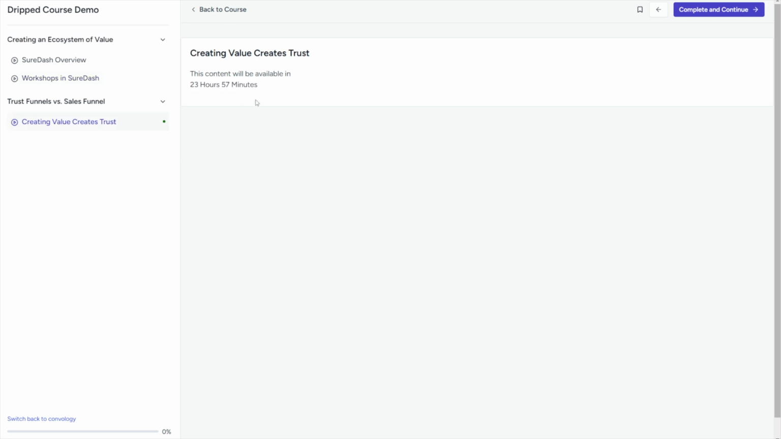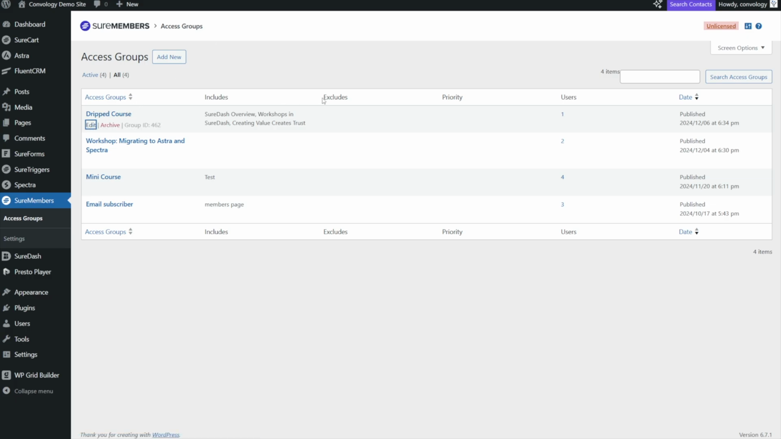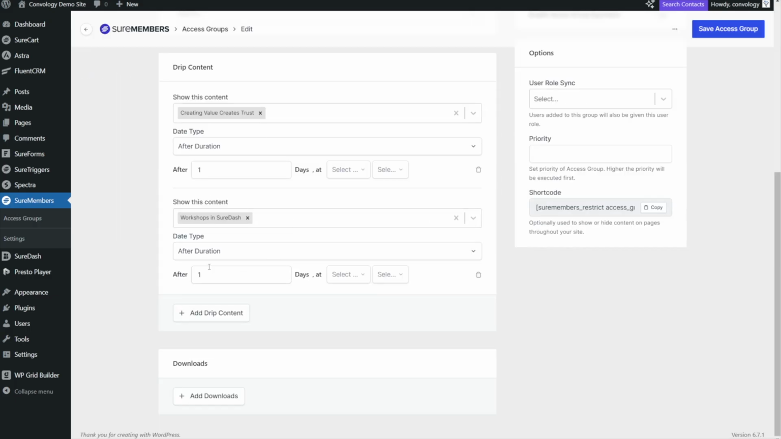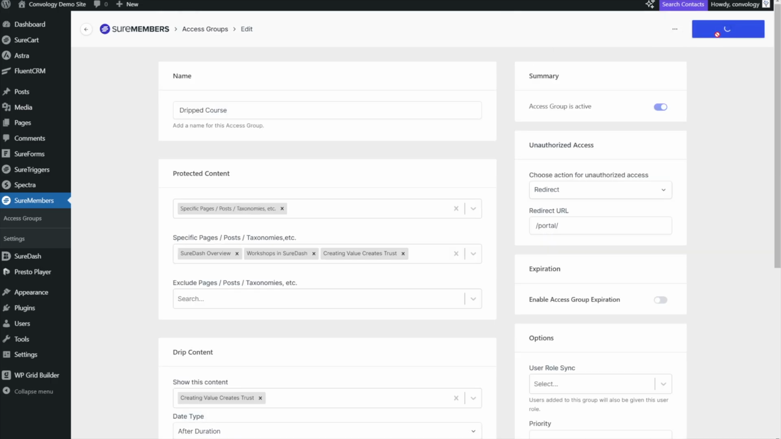And if I go down to lesson three, you'll see the mistake that I made that I want to correct, which is I set one day for this drip as well. So what we need to do is go back in and say, instead of one day for each of these, lesson two unlocks in one day, lesson three unlocks in 2 days. So let's go back and correct that mistake. Let's come back into our dripped course, click edit. Coming back here, after one day is incorrect. This should have been after 2 days. And I can go ahead and save my access group.